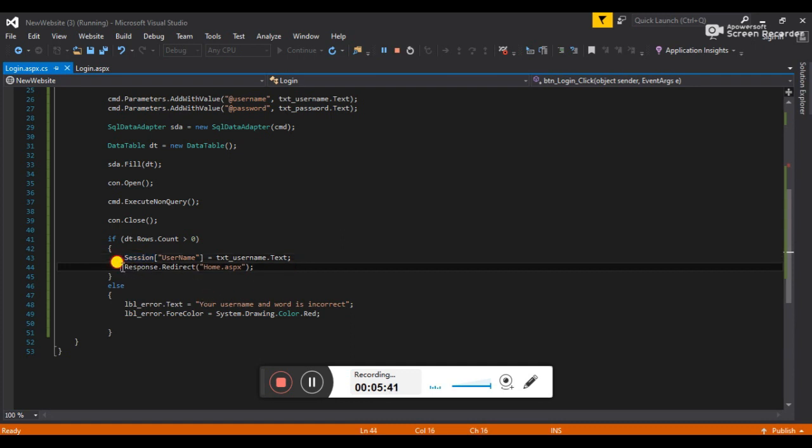Alright, now here I have written Response.Redirect to home. It means if the login is successful, if the user ID and password are correct, then it will redirect to the home form. And if the username and the password are incorrect, it will come here and show that your username or password is incorrect. And here I have given the label the color red, so I have written System.Drawing.Color.Red. Okay, that's the full execution.